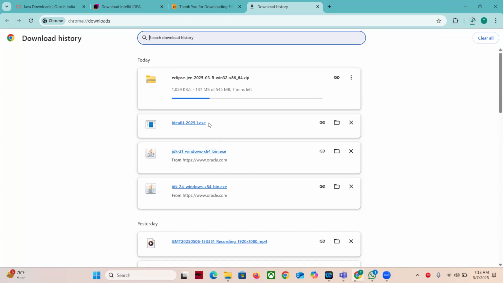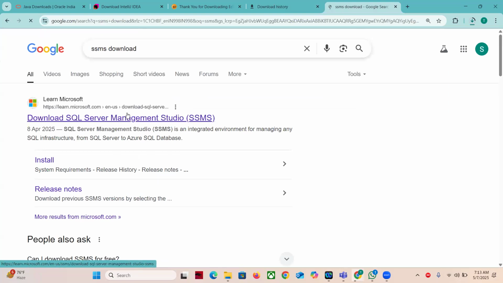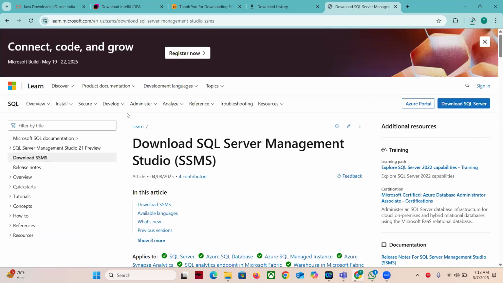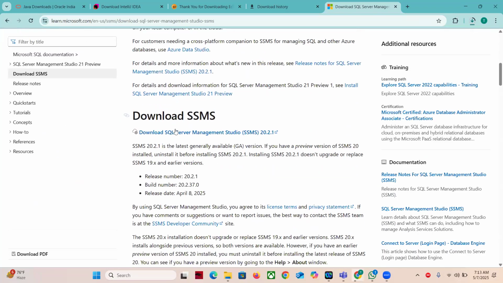Okay, Eclipse will take some time to download. Then I'll say SSMS download. Download SQL Server Management Studio. This database tool is one of the most powerful tools compared to MySQL and Postgres tool.